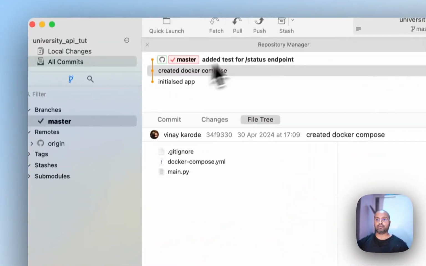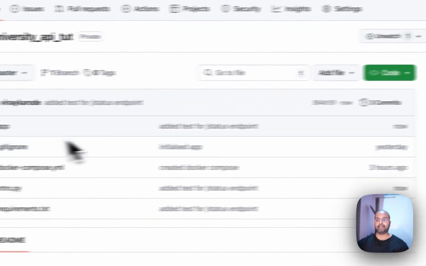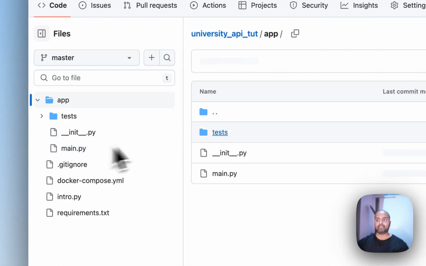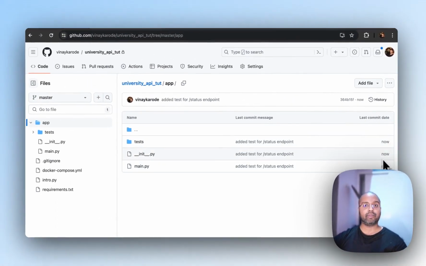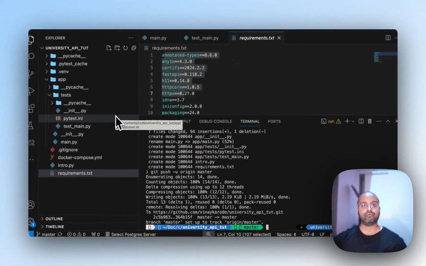And if I come into my Explorer, you'll see there's one more commit. So if I come into my University API TUT GitHub repo, you'll see there was a latest commit where I've just added this app, and you'll see that the last commit date was now. So hopefully that's given you a good understanding of how to write tests and how to start with an API. In the next section, we're going to build on top of this. We'll use Postgres because we want to build a university API where students can enroll in courses and we should be able to read and write from these databases.